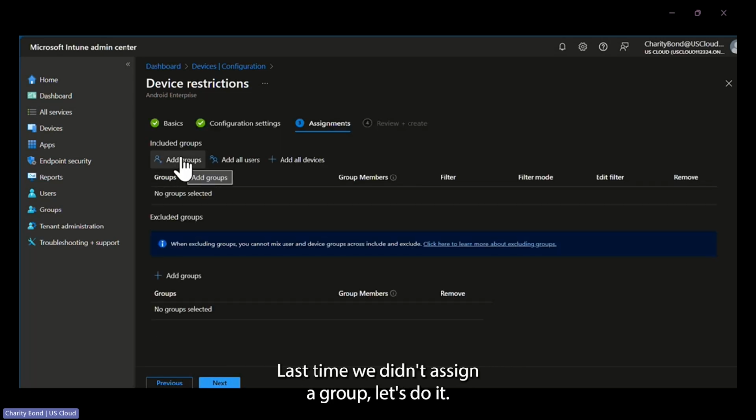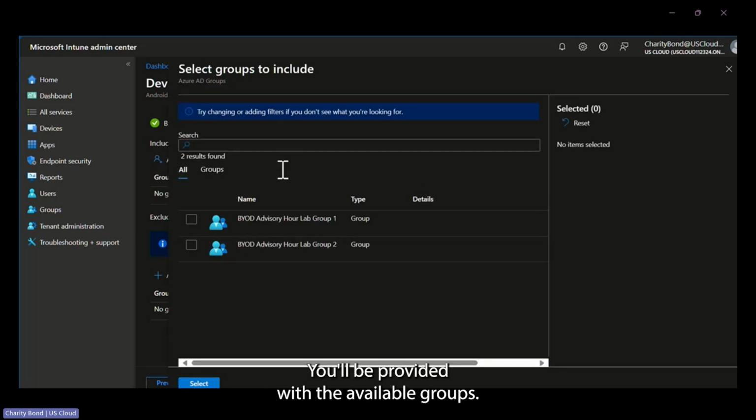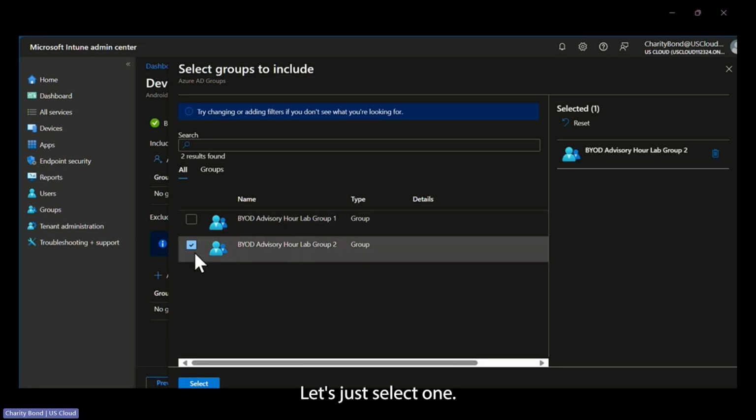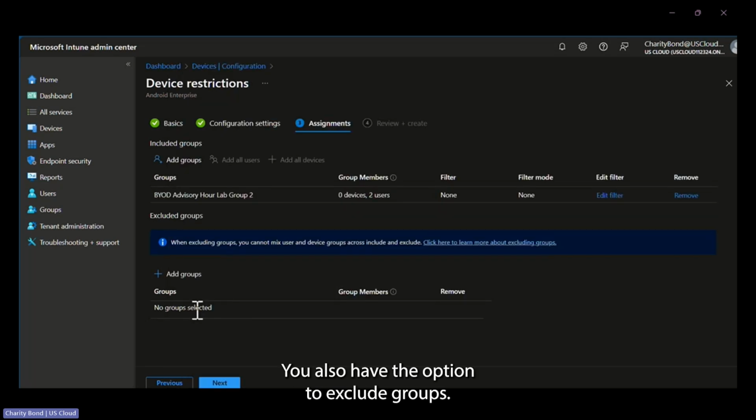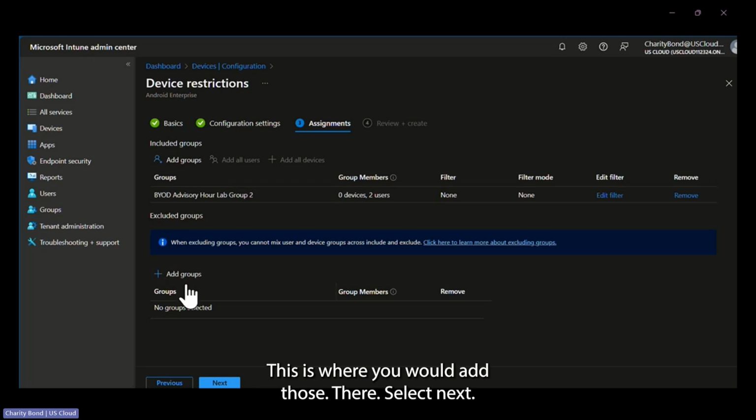Last time we didn't assign a group. Let's do it this time. You'll select Add Groups. You'll be provided with the available groups. Let's just select one. You also have the option to exclude groups. If you have, say, an IT test group that you don't want this particular profile to be assigned to, this is where you would add those there.